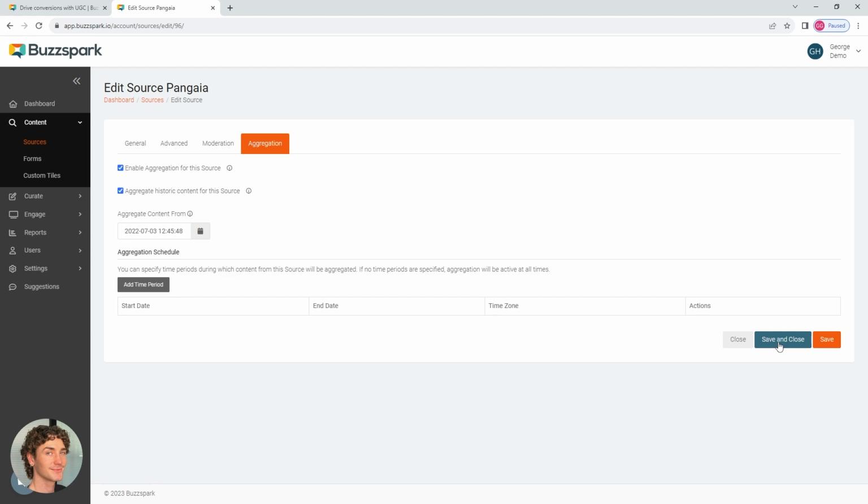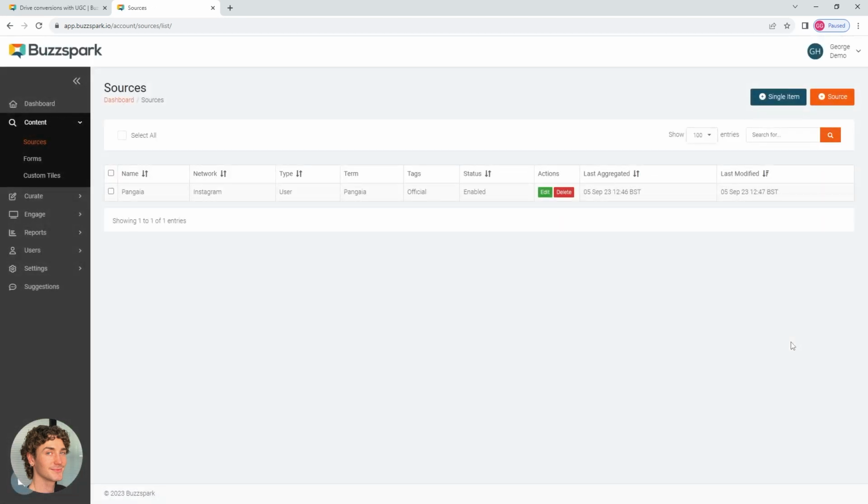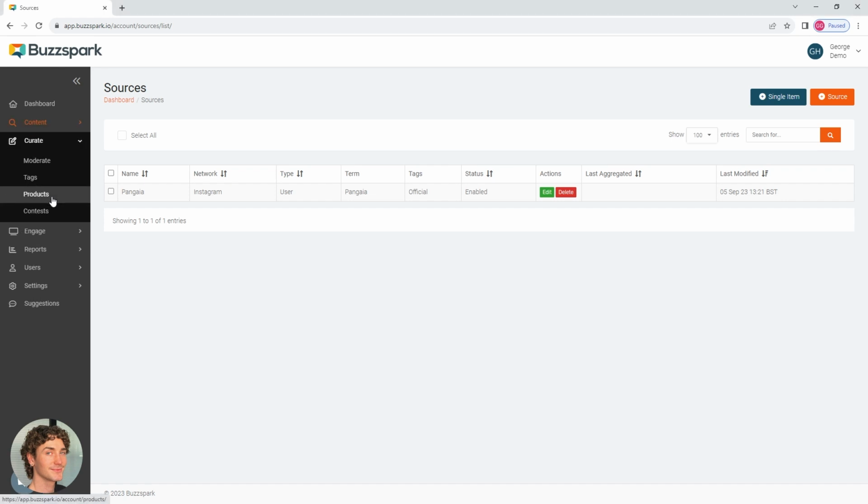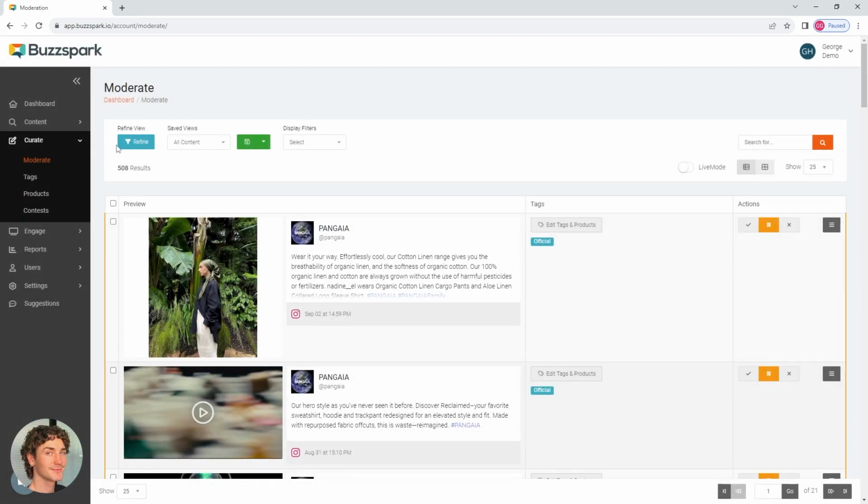When you're done, click on Save and Close, and you'll see that the source has been created. Now that we have created our source, we'll want to decide which of these posts we want to approve for publishing. To do this, head over to Curate from the side menu and select Moderate. Here on the moderation page, you can easily view, filter, and take actions on all of your content.